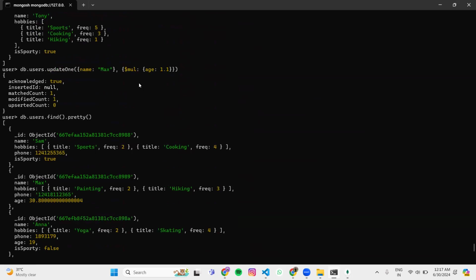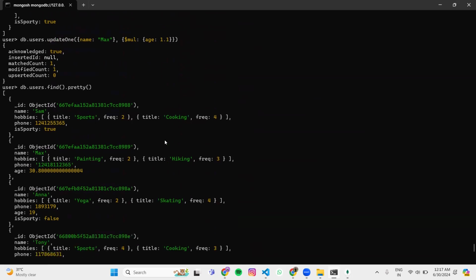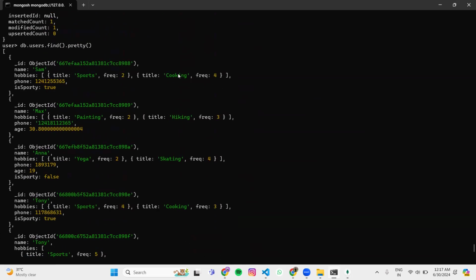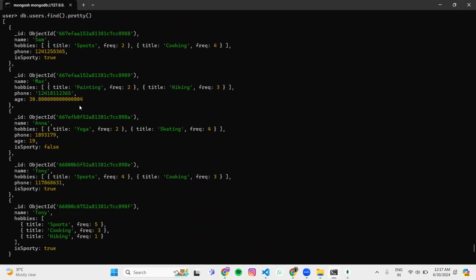And then we have this multiply operator. So this will multiply the age by this 1.1. This will be helpful in some other fields in the application. So this can be displayed very precisely here.